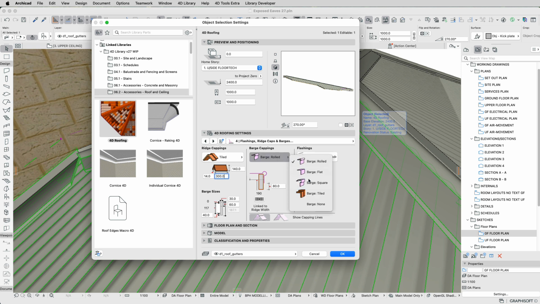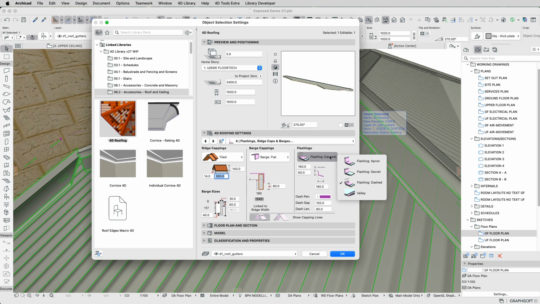And that's the same with the barge boards, fully parametric. We can turn those barge boards into pretty much anything we require. Then we've got these new flashings, apron, secret being a flashing that's underneath the roof cover, and adjustable valleys. We've also got capping lines that can be shown or hidden on the ridge caps.